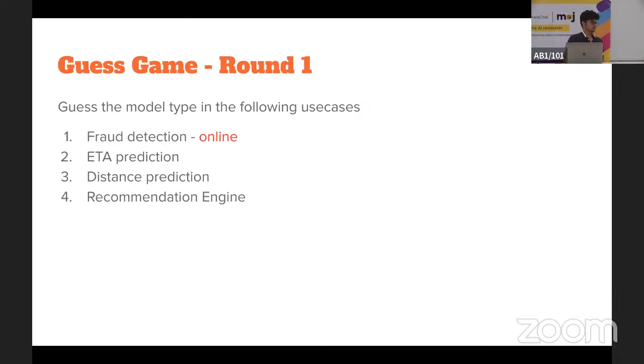There could be other use cases as well where it is not required to be online, right? ETA prediction. ETA is, of course, something everybody knows, right? You order something, and we predict what the time of delivery is going to be. What do you think it is going to be, online or offline?